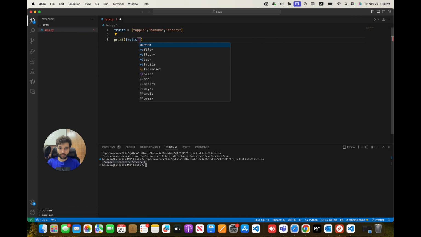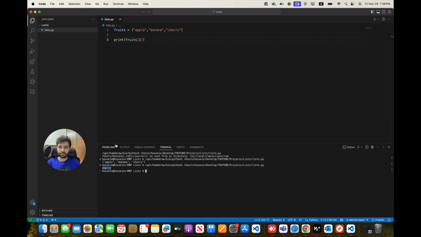For example, in brackets we can have, for example, number 2. And with this line of code, I'm telling it to go to the list with the name fruits. And after that, please go to item number 2. I mean the index is 2. And after that, please print it. If I run this code, you can see cherry as the output of our code.